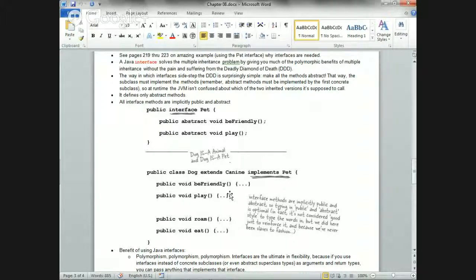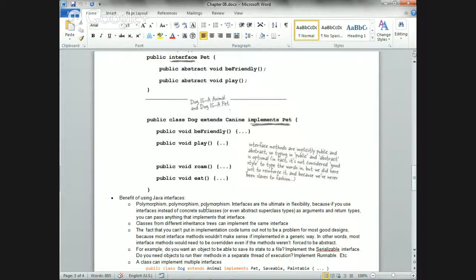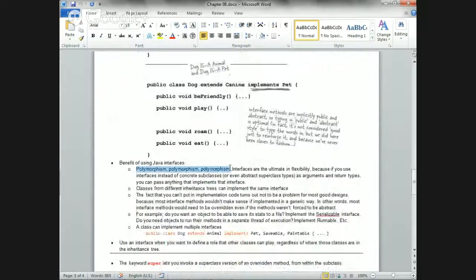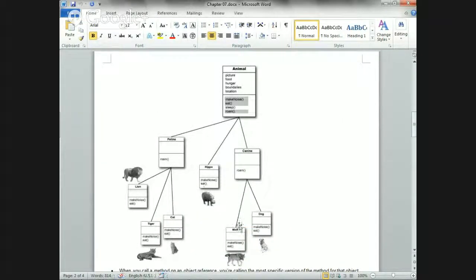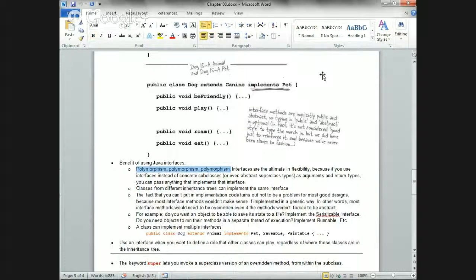So what's the point of interfaces? That is the most important thing. One of the cool benefits is that many different classes from different inheritance trees can get it. Here we have this whole hierarchy, and this dog can get it. I can have another hierarchy, and it can go for the pet. In other words, an interface you can use anywhere. That's the cool thing about interfaces.